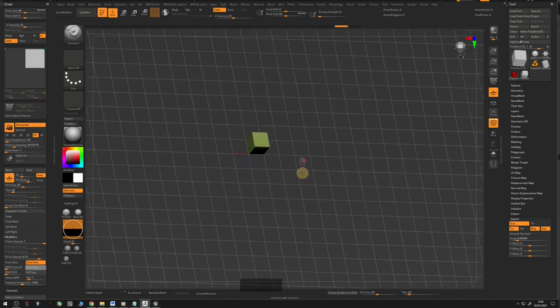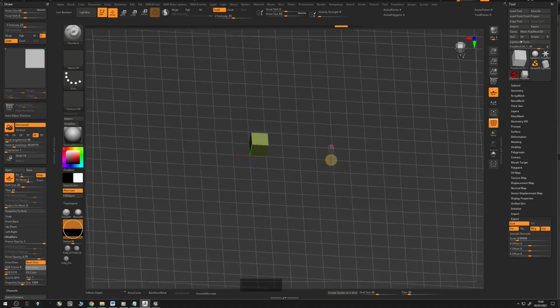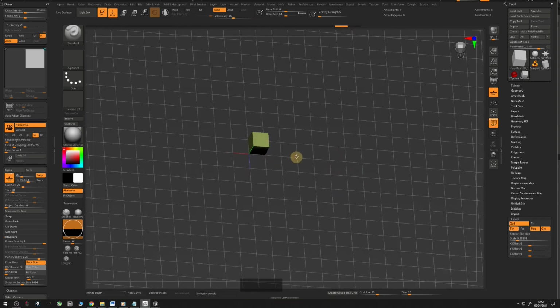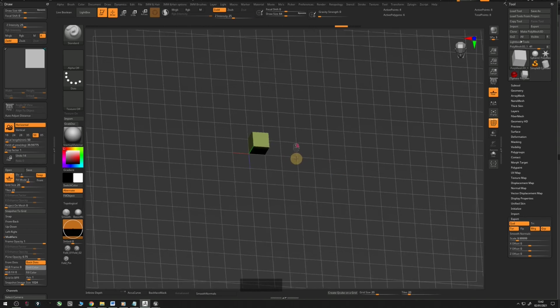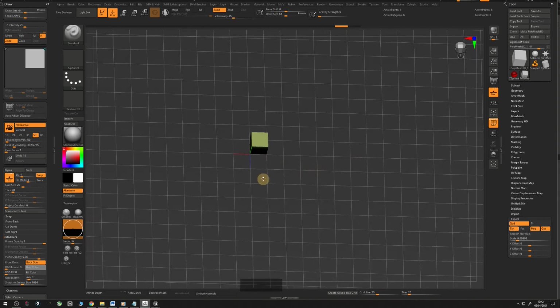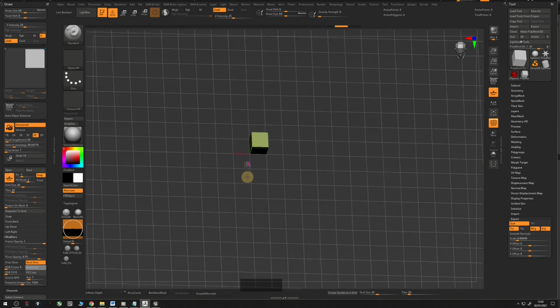So if you've used 3ds Max or Maya or any other modeling software, most of them have the option of snapping to the grid. Unfortunately, this is not something that you can do in ZBrush, but I'll show you ways of doing that.